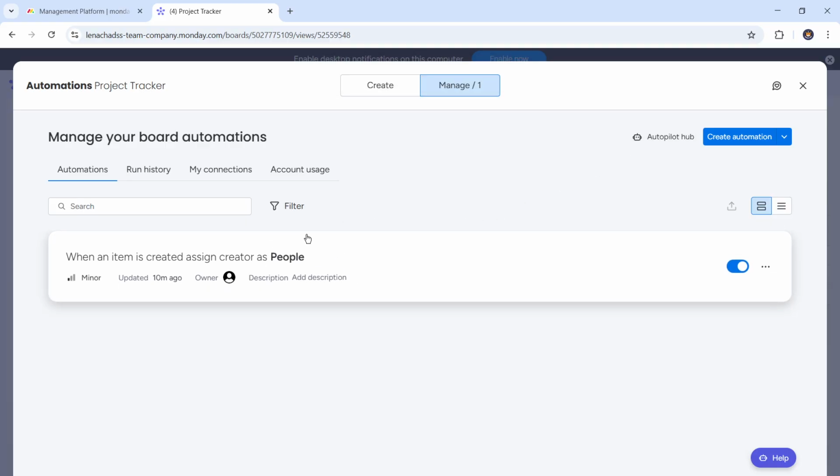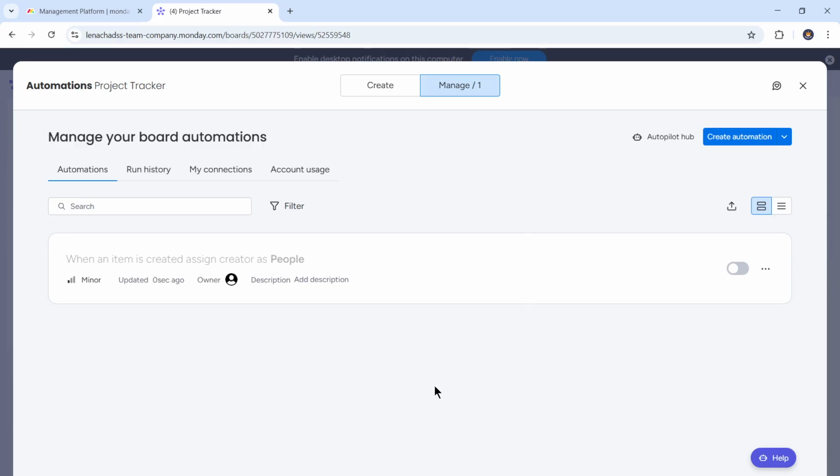Review the list carefully. On the right side of each automation, there's a toggle switch. For any automation you no longer need, click the toggle to switch it off. Once it's off, that automation is paused. It won't run, but it also isn't deleted, so it can be turned back on later.